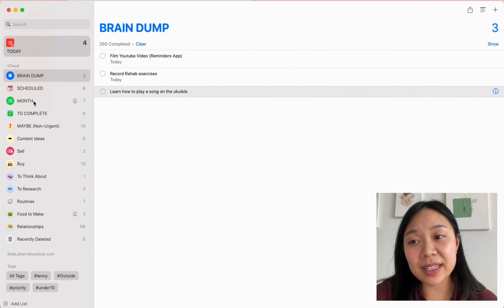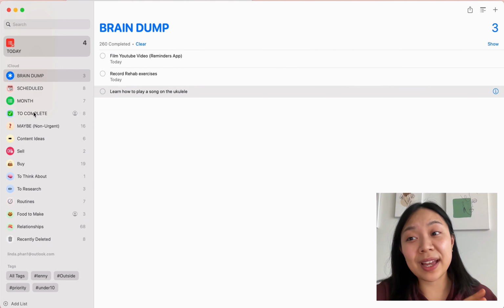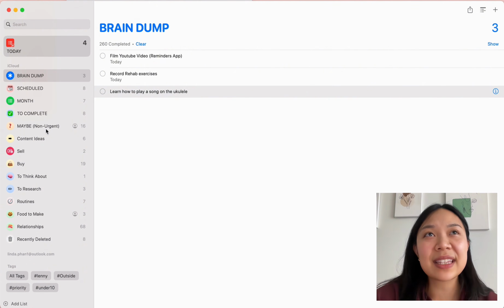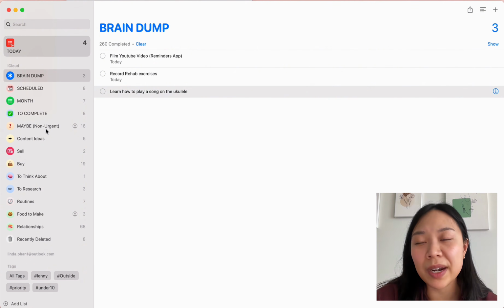My month list is items that I want to get done this month. To complete is everything else I need to get done possibly in the year, but haven't been scheduled and are not being done this month. And then maybe is anything that is not a priority, but I'm just going to put in there in case I want to do it at some point.